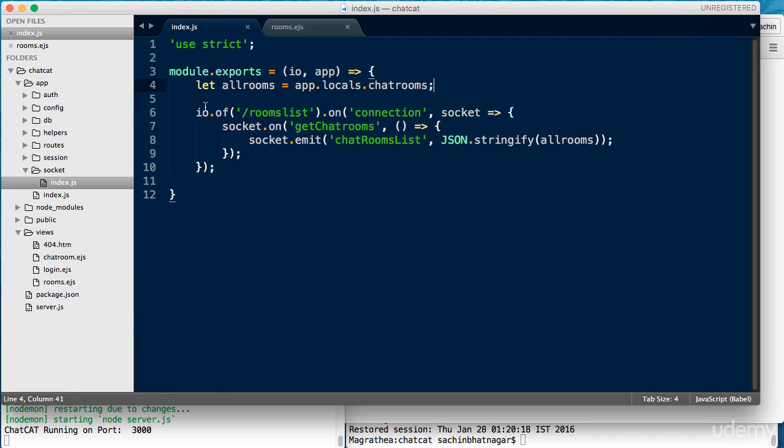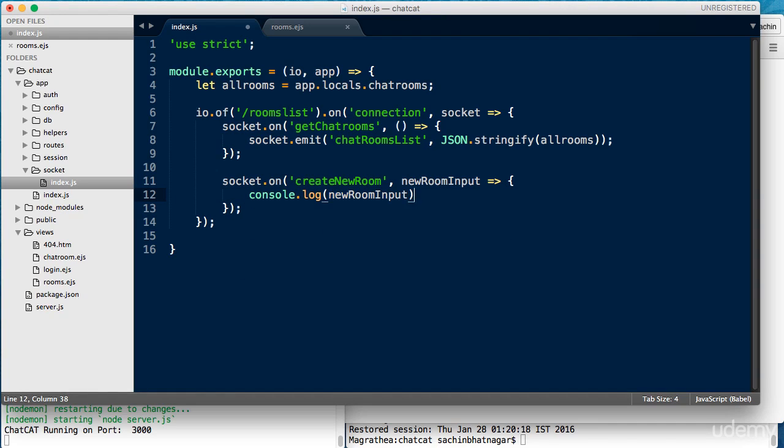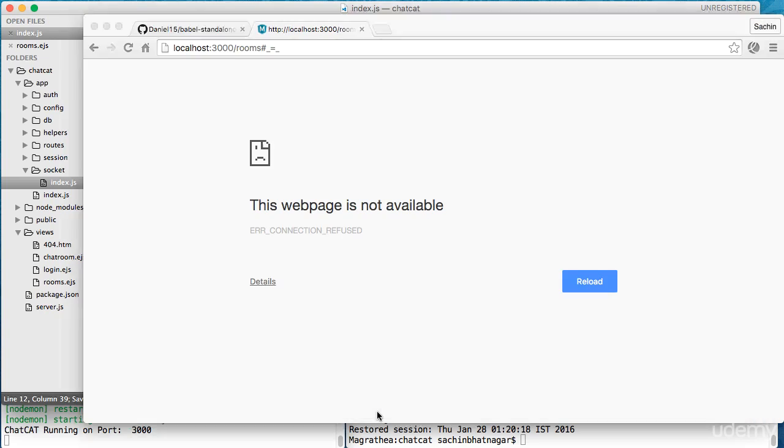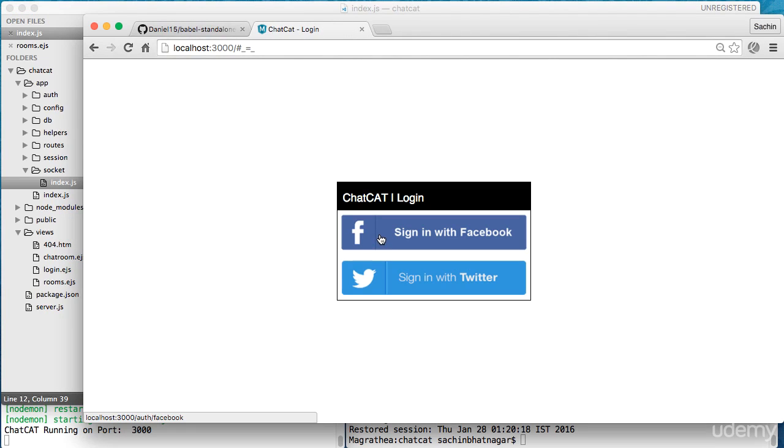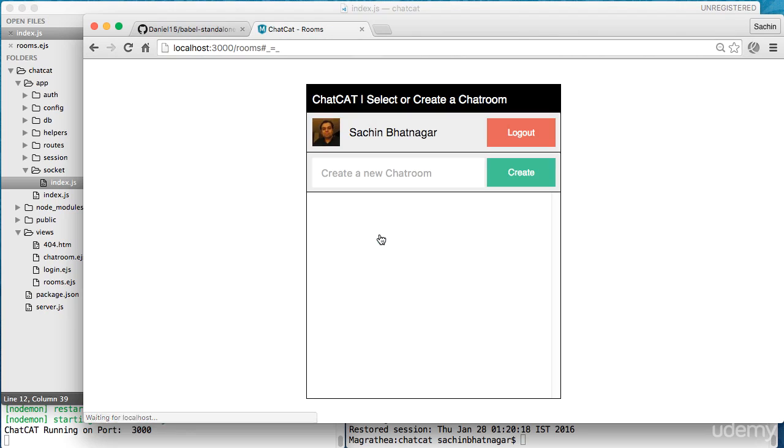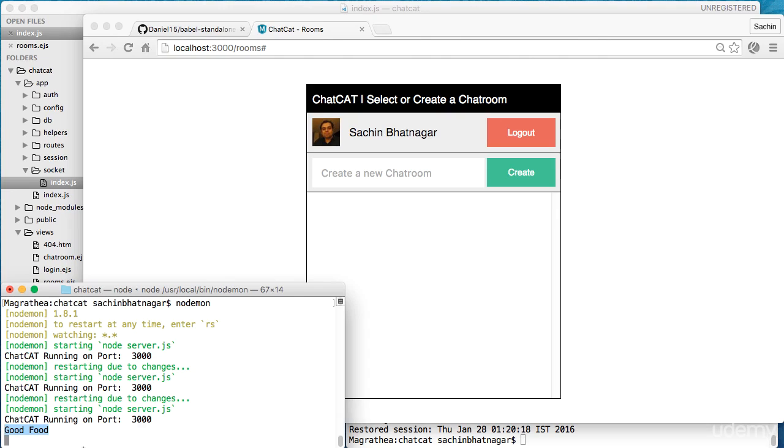Back in our socket module and within the rooms list namespace, we'll create an event listener for the createNewRoom event, and let's just console log out what we're getting from the rooms page here. Let's test this for a moment. Our app has restarted already, and let's click on the login with Facebook button to log in, and once we are on the rooms page, I'll type in good food as the topic for my chat room, and when I hit create, the input field clears out and you can see the words good food appear on the terminal. So our socket code is indeed sending out the contents of the text field back to the server.